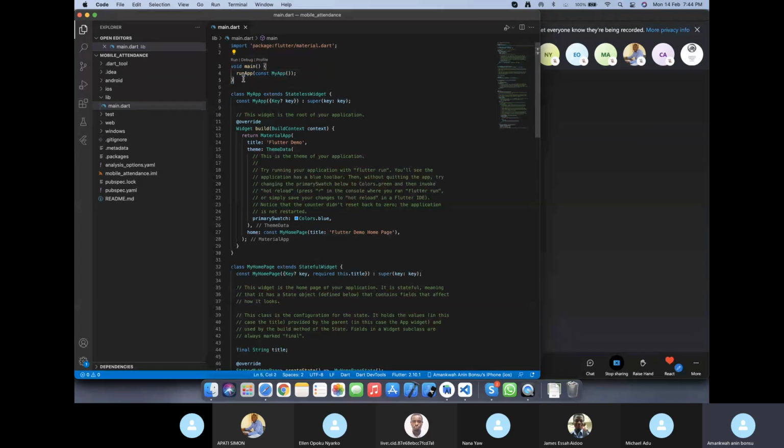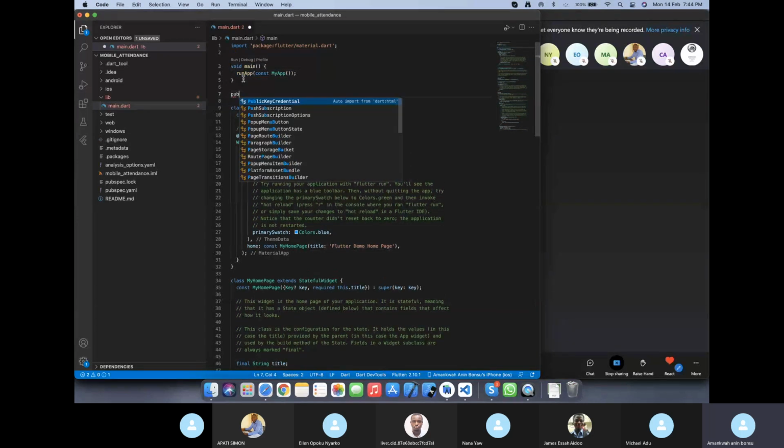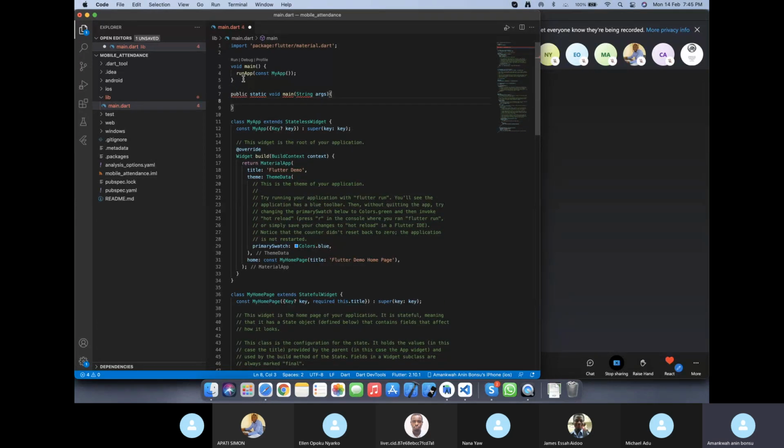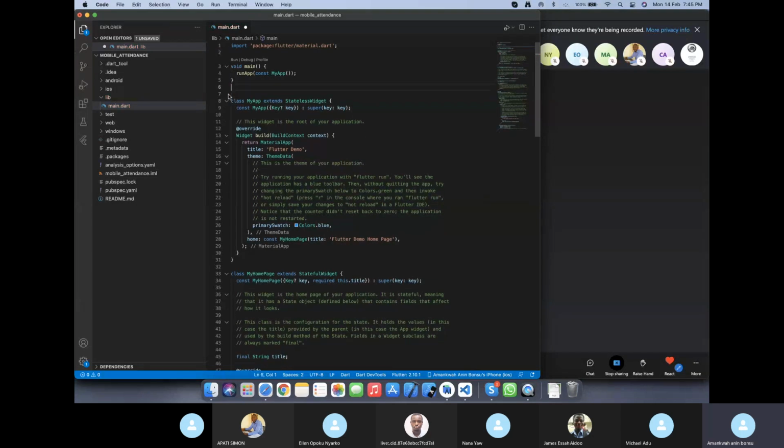If it were Java, you would see it be public static void main, and it will have some arguments, strings, args, and it will do something like this. But this is not Java. This is Dart. The language that we're using for Flutter is Dart. So our main entry point is this.